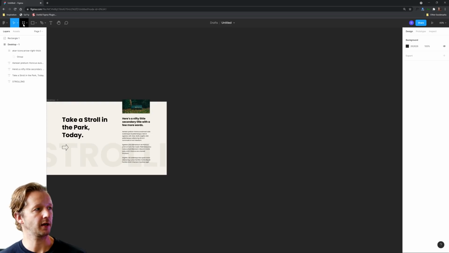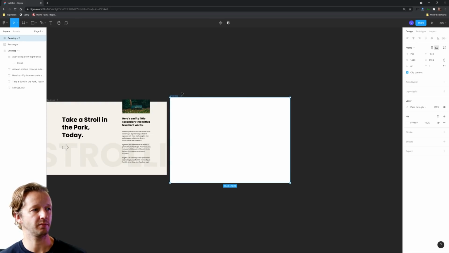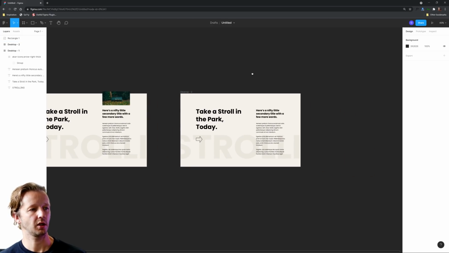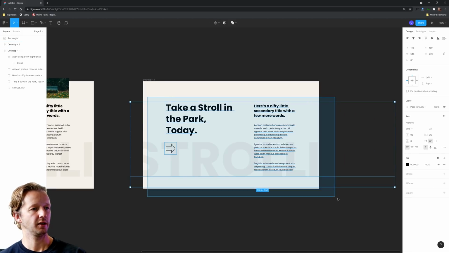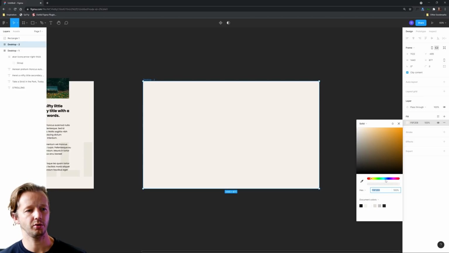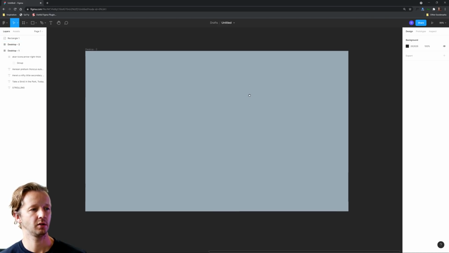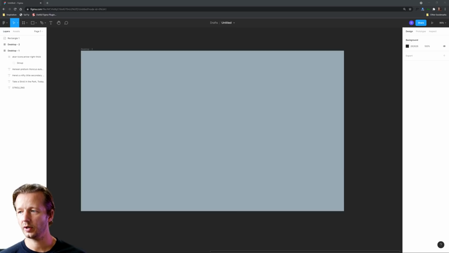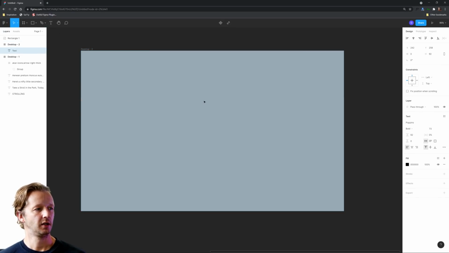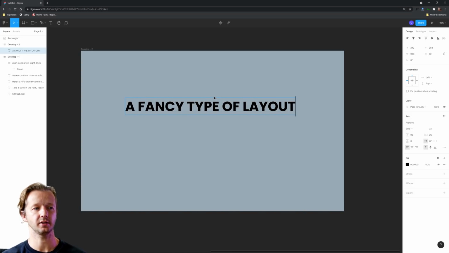So if I come back here to our frame and we get our desktop, actually, you know what we'll do? I'll just Shift and Alt and drag that to the right. Let's get rid of all this. This time let's use kind of like a bluish background. Maybe right around there, that'll work. All right, so for this one, let's do Playfair Display, which is a nice, elegant sort of serif font. So I'm gonna put a fancy type of layout.